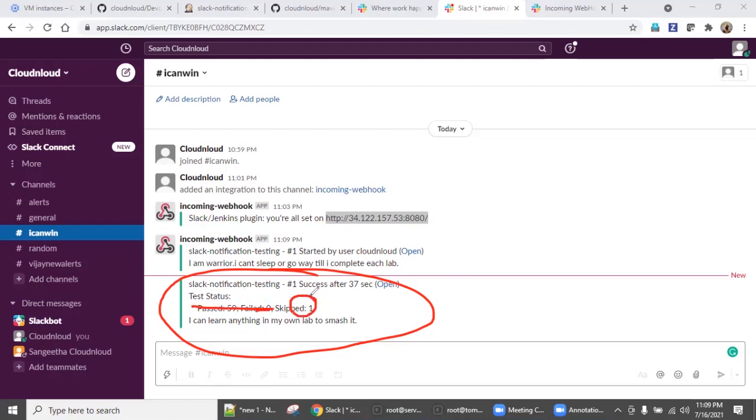One, during the compilation, it got skipped. So everything you will get. So if you want, you can set the custom messages or the default messages. Default message means you can get only this, right? So this is how you can keep on.